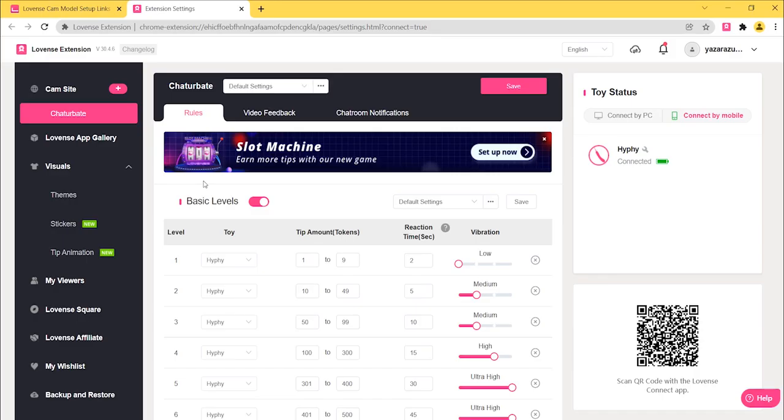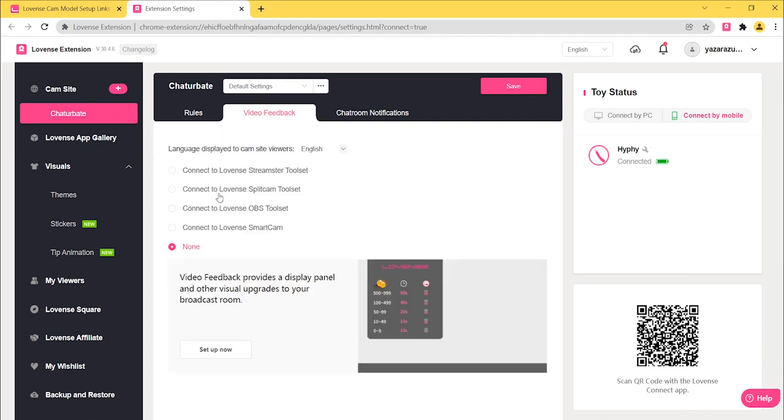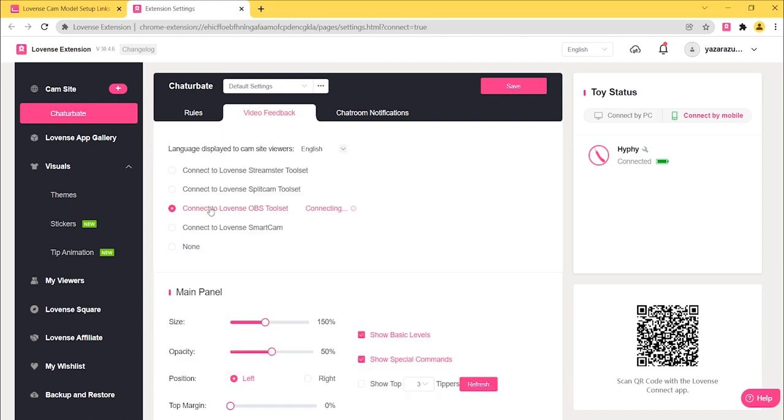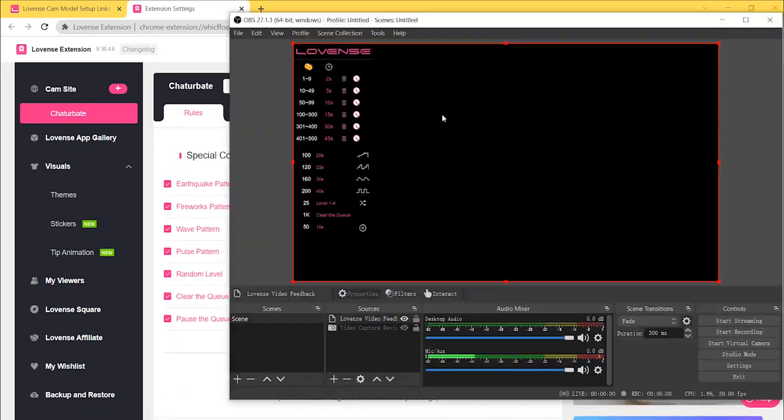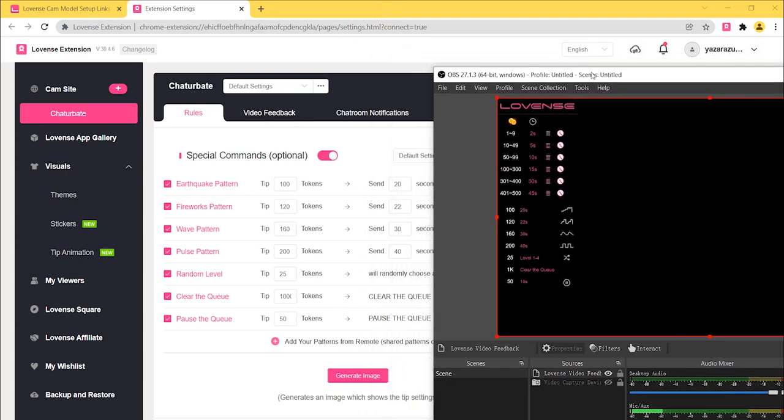With OBS running, set up the cam extension as usual, then go to the Video Feedback tab and click Connect to Lovense OBS Toolset. You can configure the appearance of the Lovense video overlay and see how it shows up inside OBS.